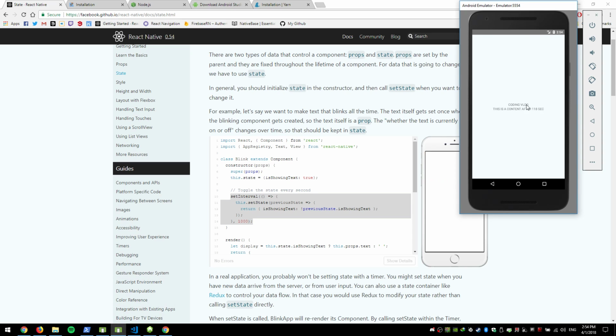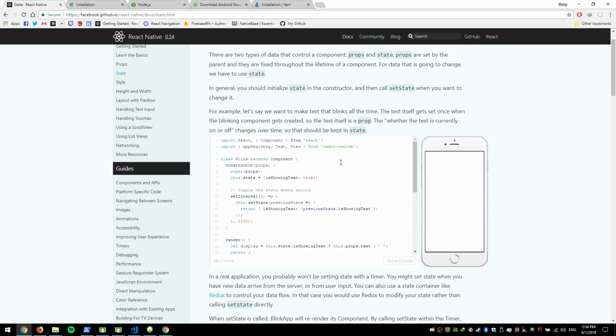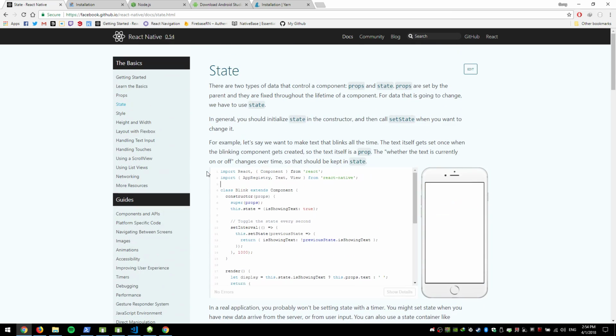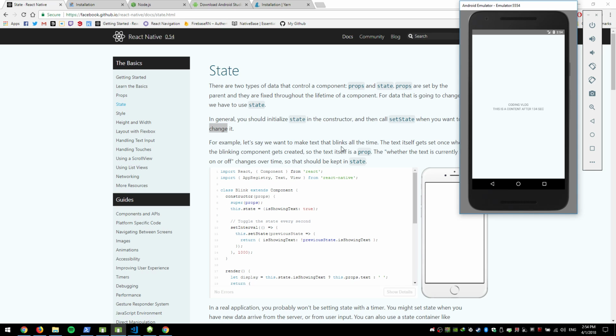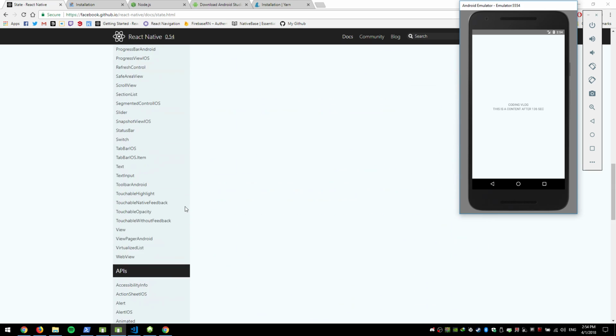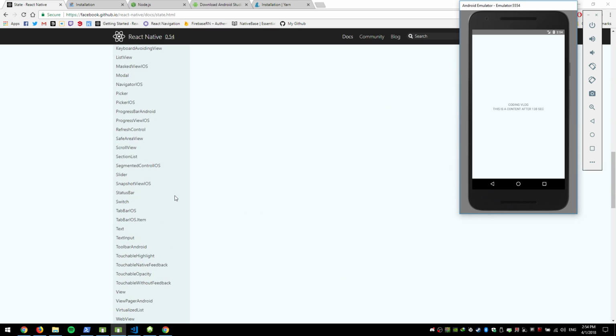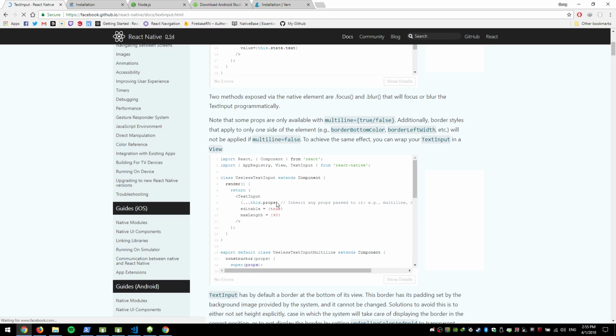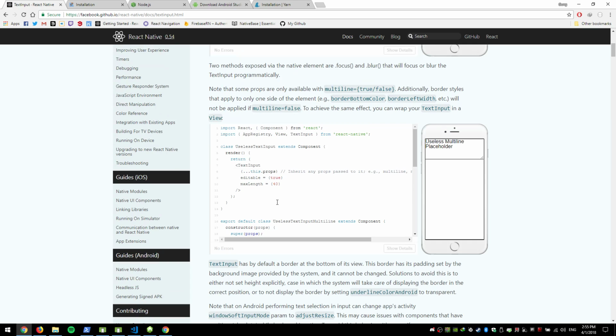Okay, so I already talked for 2 minutes now. Okay, props, state, and yeah, I think that's all for this state function. Or maybe if you are curious about how to get the text input changes, how to get the text input.